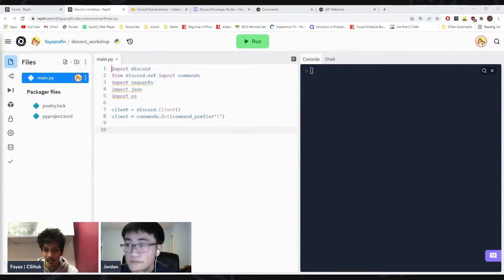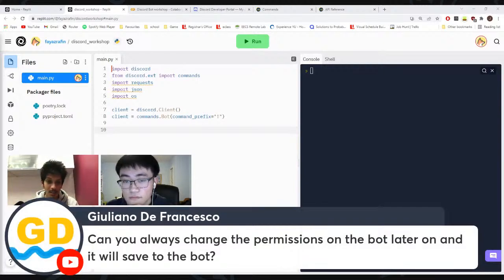Someone asked, can you always change the permissions on the bot later and it will save the bot? Yes, it will. You can always change the permissions on the bot later. Whenever you invite it to another server, or if you want to invite it again, you just kick the bot, make another permission link, and set the permissions, and then invite it again, and it should overwrite the previous permissions. If that answers your question.